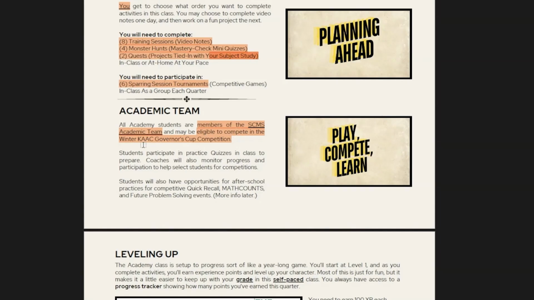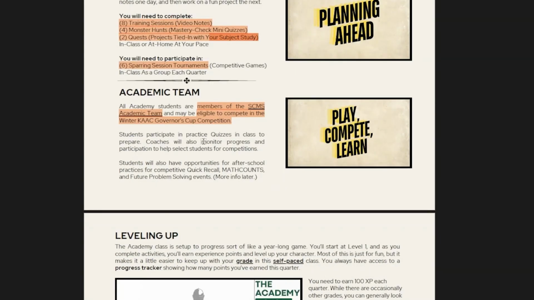What we do with this class is we'll monitor your progress. We're going to take some practice quizzes in class. We're going to see how you do on some of the activities, and we'll play various games and things to see how you would do in this competition. We'll ask some students, usually 3 for each subject area, to compete in the event. We'll also have some students compete in quick recall. Mrs. Gross runs a competition called Math Counts for math students, and Mrs. Parnell helps run future problem solving events.